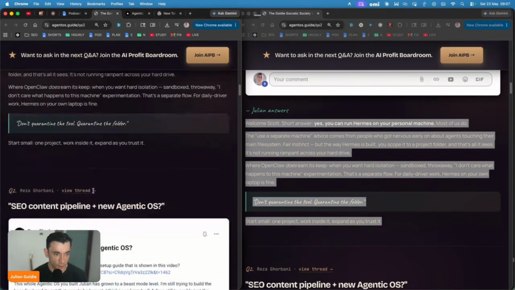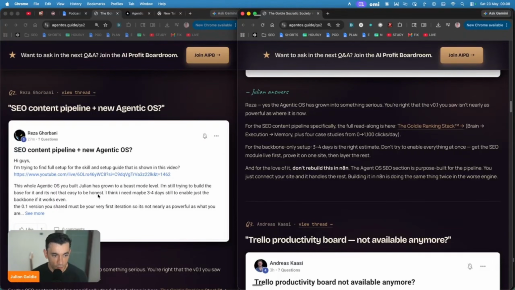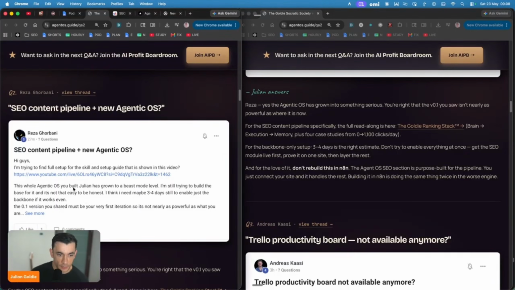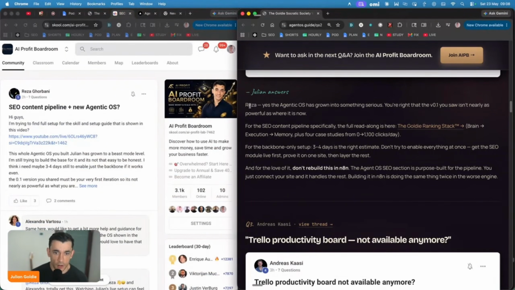Let's have a look at the next question here. So Raza is saying, "Hey guys, I'm trying to find the full setup for the skill and setup guide for SEO, essentially. The whole agentic operating system you built has grown to a beast level. I'm trying to build the base for it." So basically, the agent operating system is really improved. And the one that we created 7 days ago isn't nearly as powerful as where it is right now, right?